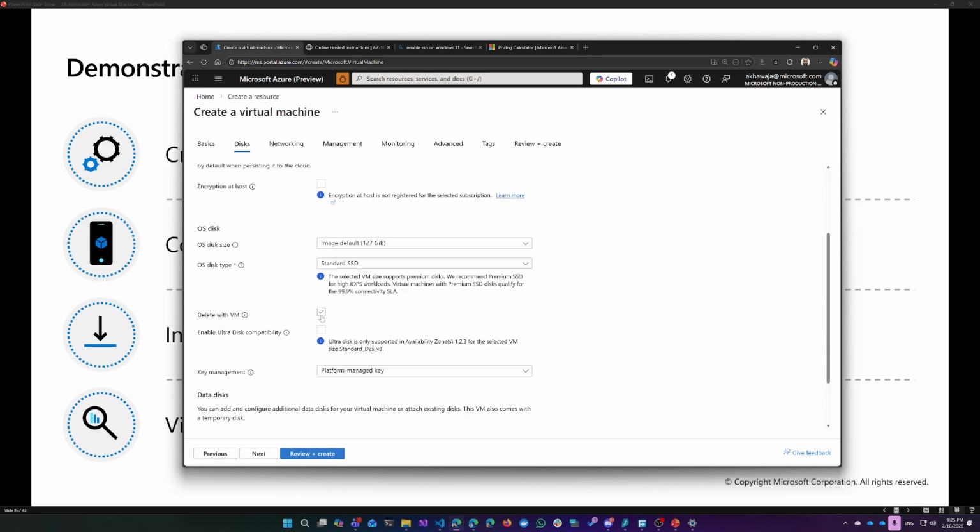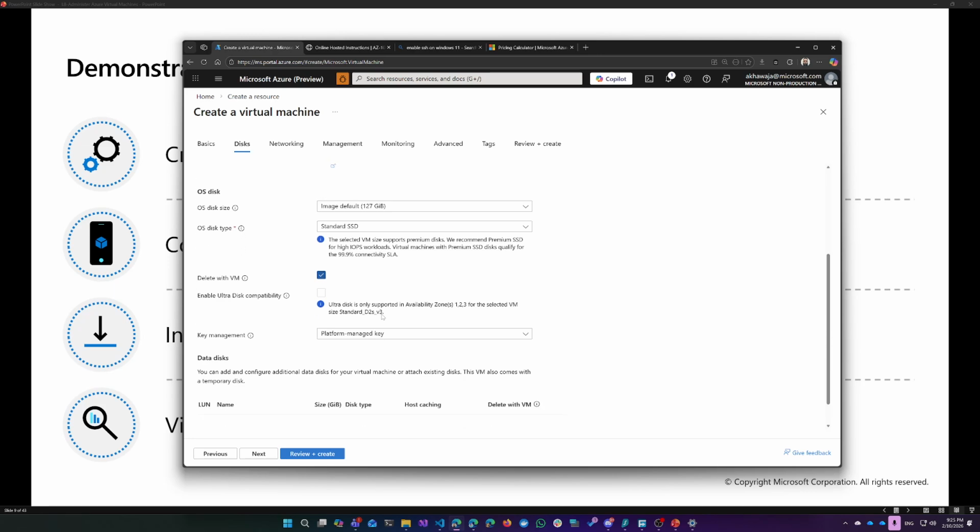This is the nice option. पहले क्या होता था कि जब हम VM को डिलीट करते थे ना, disk was left behind. So now you can check the option, it can delete the disk also. Okay. And they are saying enable ultra high disk compatibility, जो हमने देखा था पहले कि ultra disk भी you can enable.